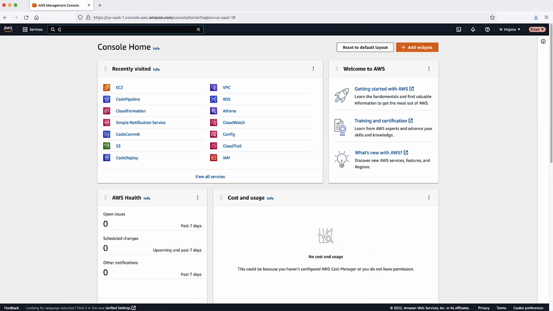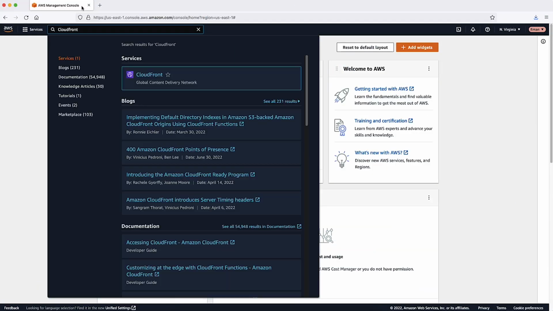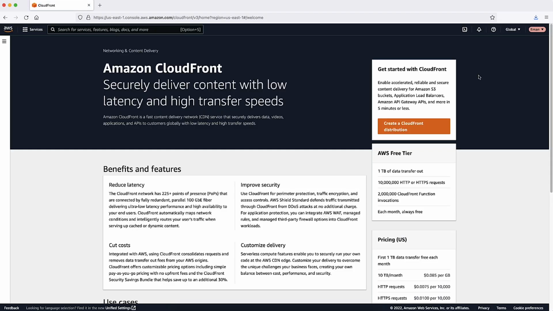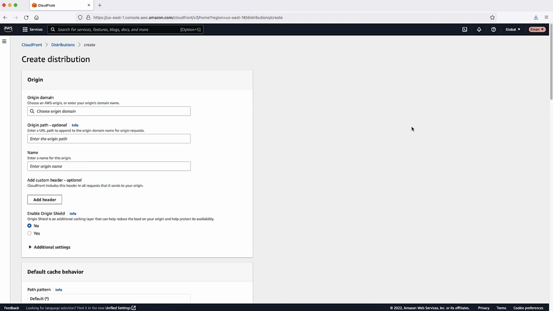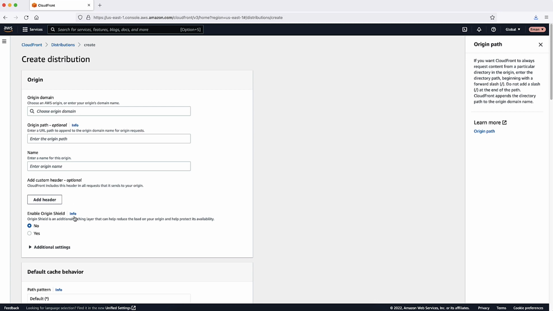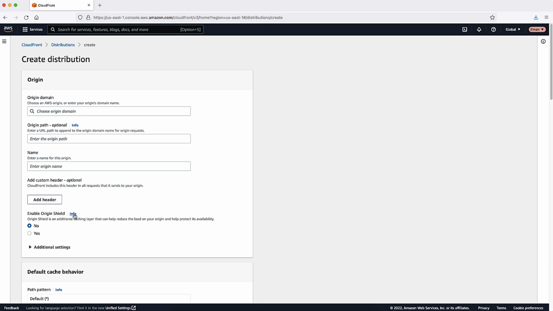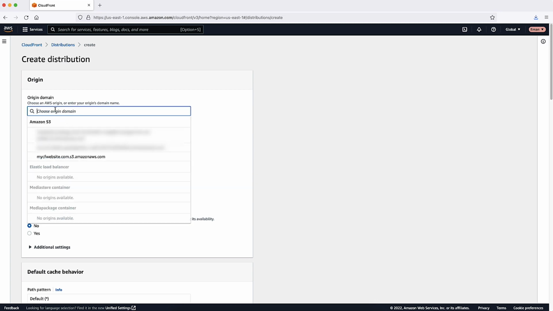Let's get started. First, open the AWS Management Console and navigate to CloudFront. Choose Create Distribution to see a list of settings that we can modify to configure our CloudFront distribution. You can see information icons next to each setting that give you a description of what the setting is. Let's start with Origin Domain.